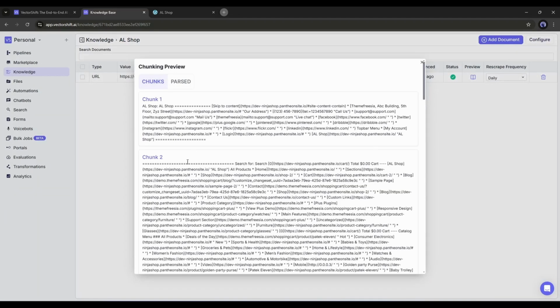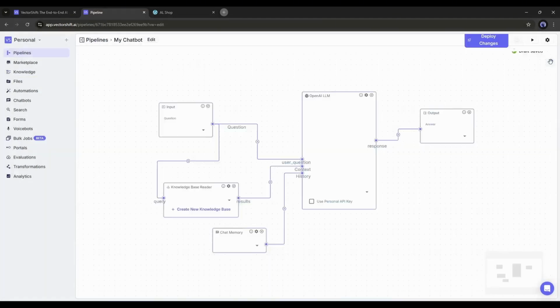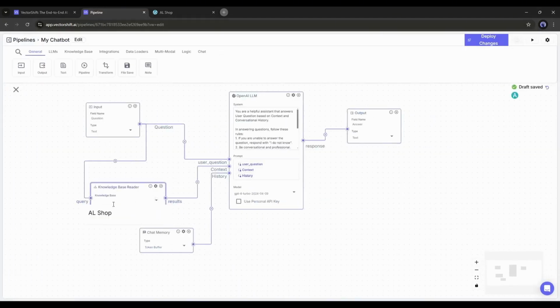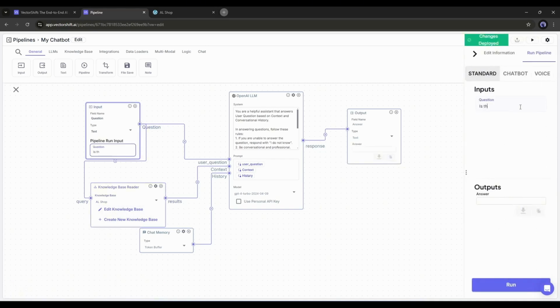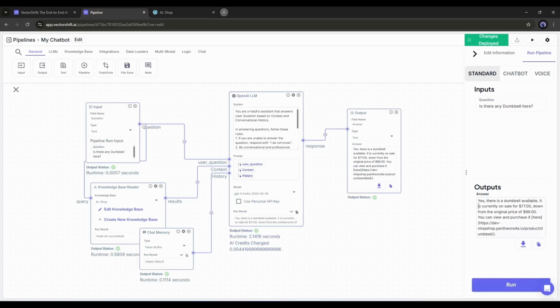Let's move back to the pipeline editor. Once there, set the newly generated knowledge base in the knowledge base reader node. Deploy the changes and run the pipeline. Now, let's ask a question and hit the Run button. For example, I'll ask, "Is there any dumbbell here?" And here it is. The pipeline responds perfectly this time.